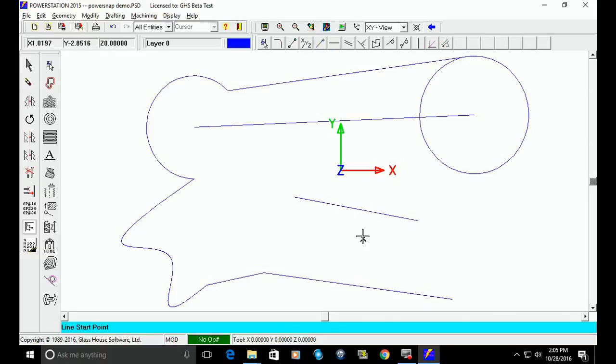Let's try some more. We can say, give me the midpoint of this, and do I want to go perpendicular? The end, the middle point, the end point. Let's go perpendicular to this one. And just to close it up, let's take that end point and bring it over to the tangent on this guy.